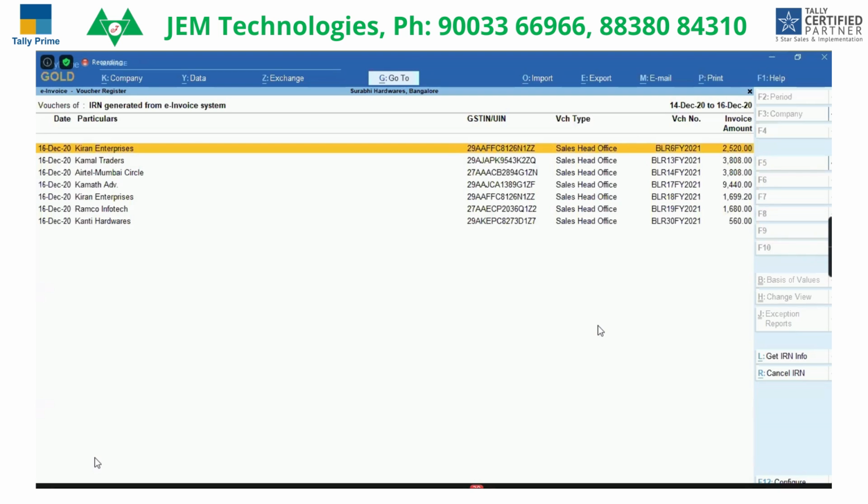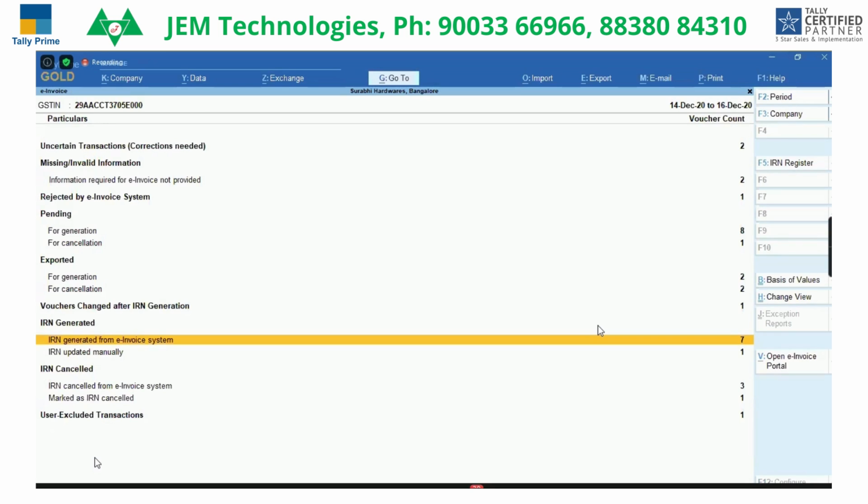Like there can be a situation that the business owner takes the data backup to home and raises a few invoices and uploads those invoices to the IRP system and generates the IRN. Now these invoices are also available in the office. You want to get the information of these invoices generated by the business owner. You want to get the IRN information. You can simply come to IRN generated invoice system and you can click the get IRN info.